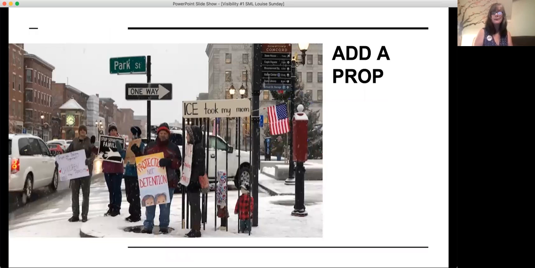This is an example of how you can use a prop effectively. This is showing what it is for kids to be separated from their parents with the simple message of ICE took my mom, and now these children alone behind bars. We found that with passersby, people walking by, people driving by, were very moved by this image.